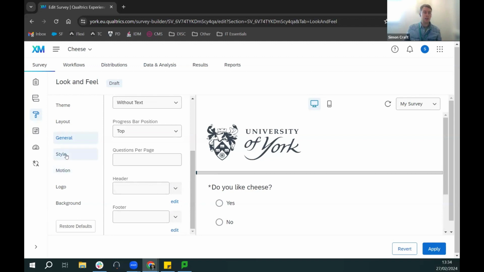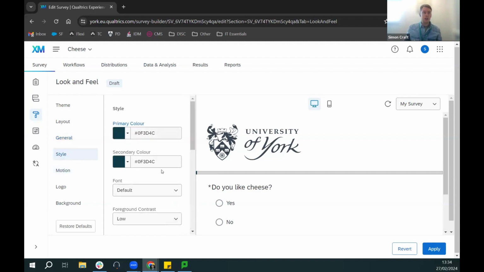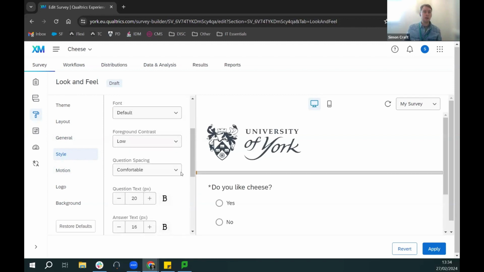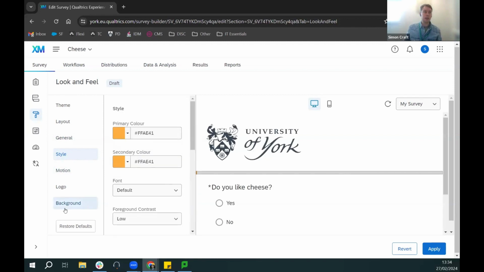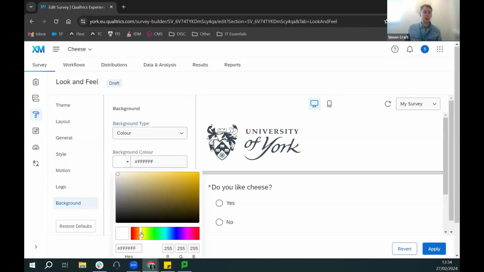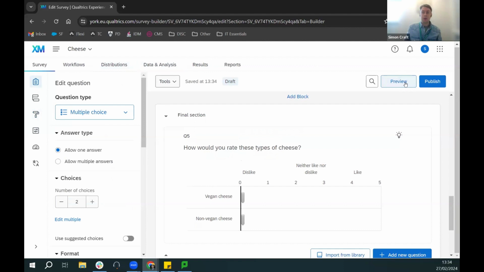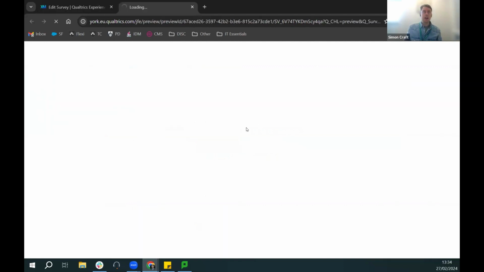You can add headers and footers. You might want to change the color scheme. Let's change it to be more of a cheesy color. You could even set the background to be a specific color if you really want. There's all kinds of customization you can dabble with. And again, you need to remember to select apply and then go back into your survey and preview it to make sure it's looking as you want it to.